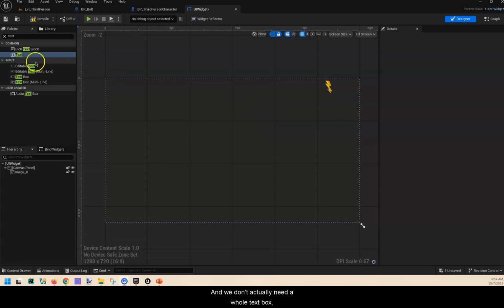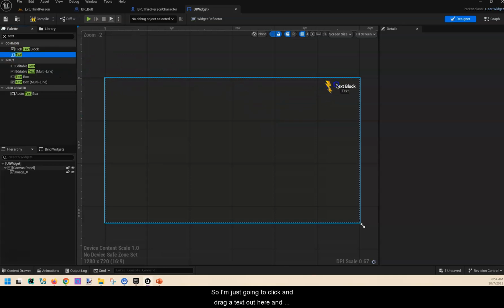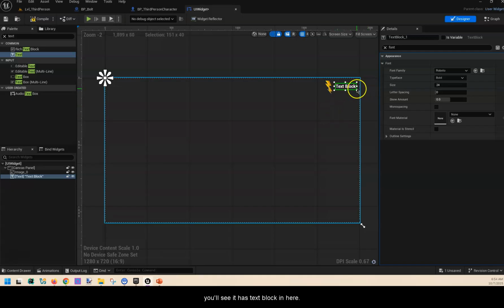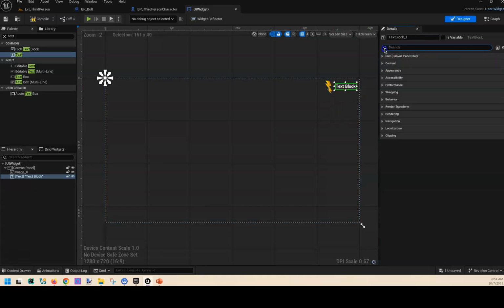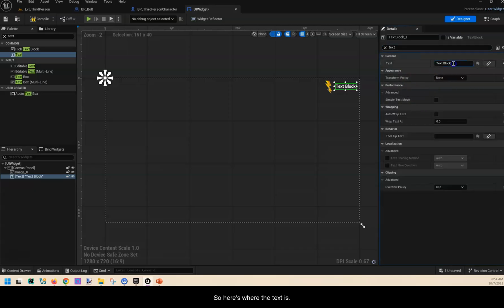And we don't actually need a whole text box. We just want the text. So I'm just going to click and drag a text out here, and you'll see it has text block in here. What we want is text, right? So here's where the text is. And I'm just going to put a number so I can make it look like what I want it to look like, and I can design that part of it.